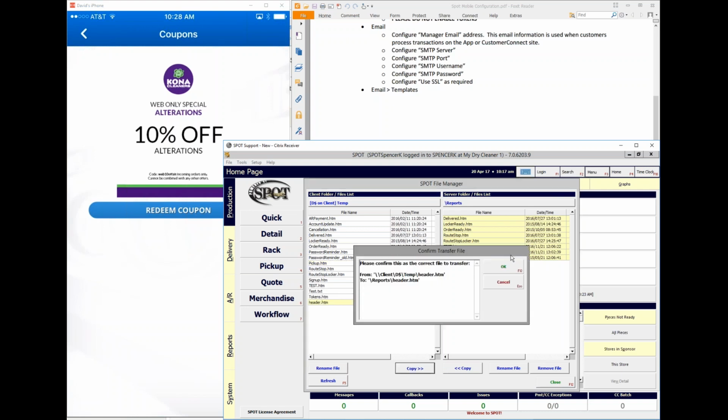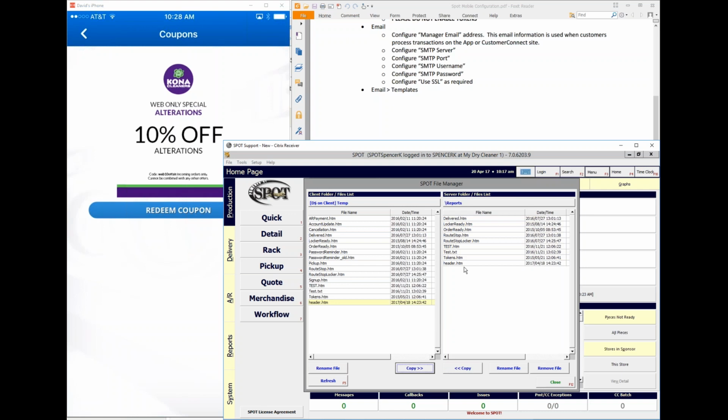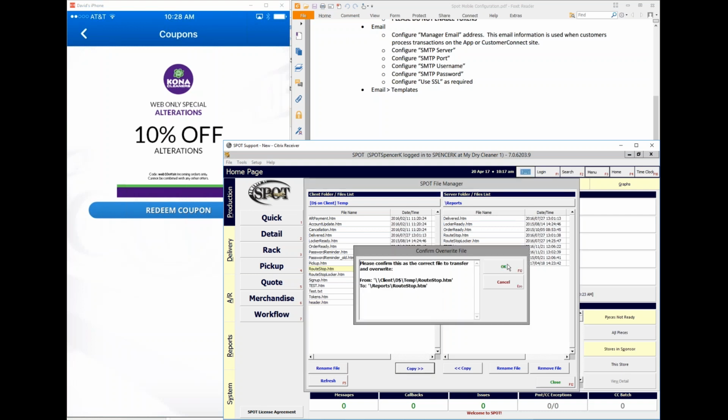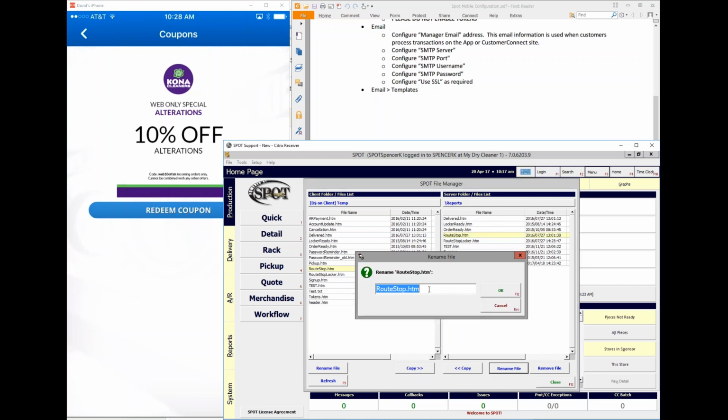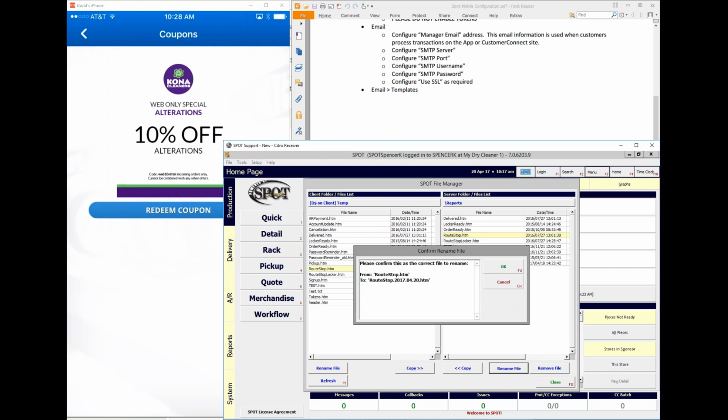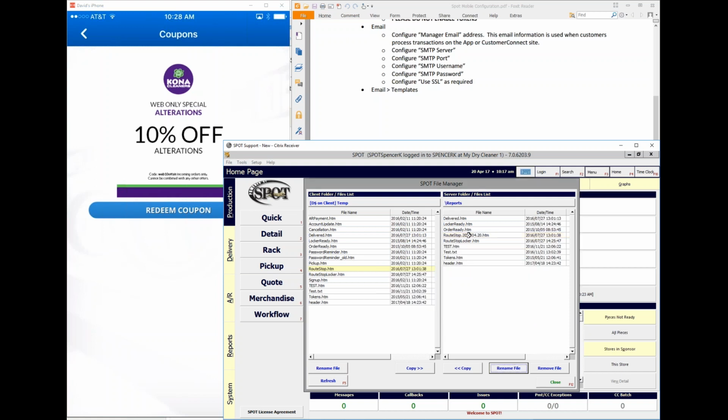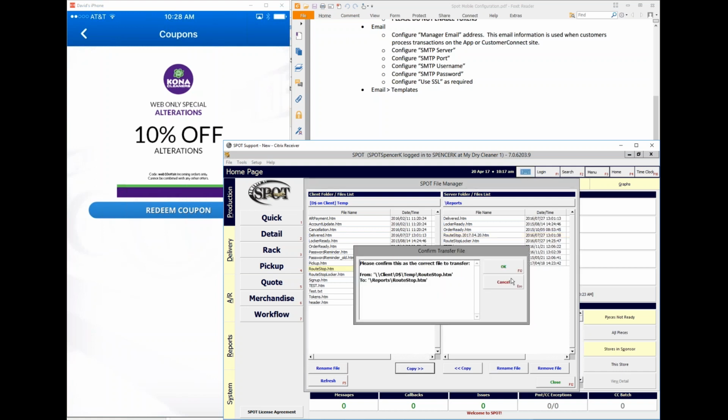So if I'm going to copy the header back in, and there it is. Let's see, what was one of the ones? Let's do route stop. One of the ones that I already had. It's going to ask me to override it. One of the things that I recommend is instead of overriding it, rename the old one. I typically put a route stop dot, and then a timestamp. So today would be 2017.04.20.htm. And that renames it, and then I can copy the new one across.